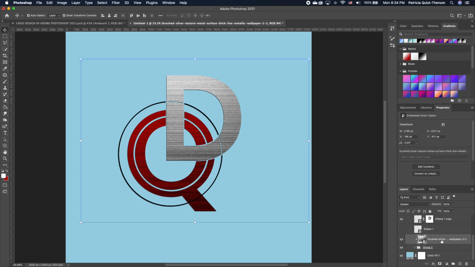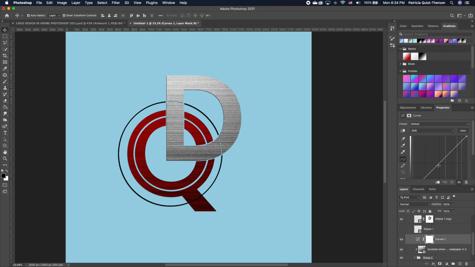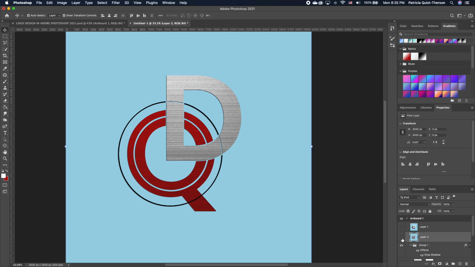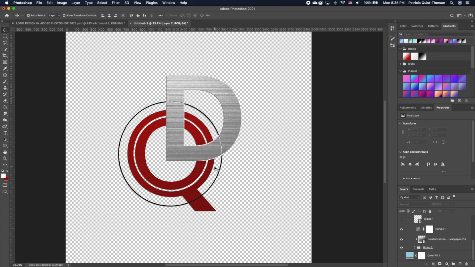Click on your logo and maybe add a curves adjustment. Now you can play with it and just lighten up your entire logo. So you have something very cool and very interesting like that. Depending on how much you want to see that detail, you can have something this interesting. Now I'm going to go ahead and take off the background to show you how the logo will look.